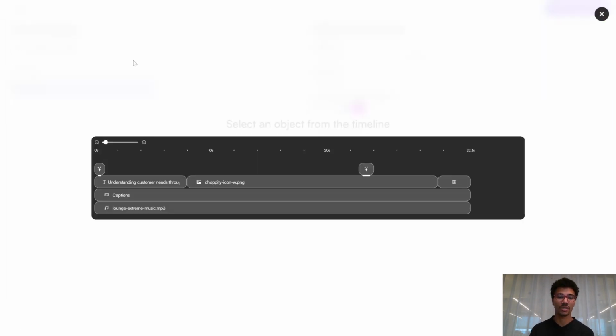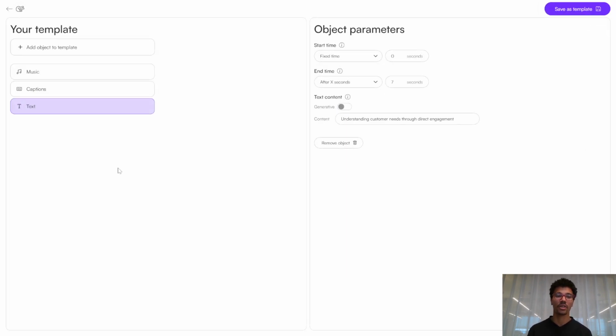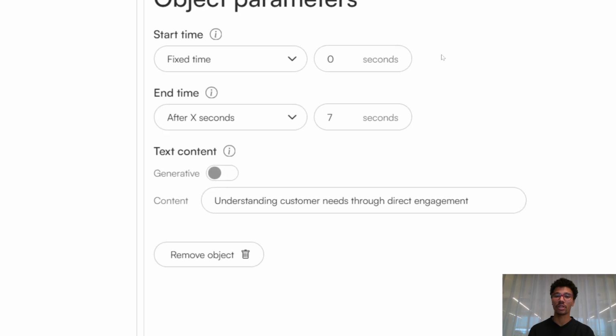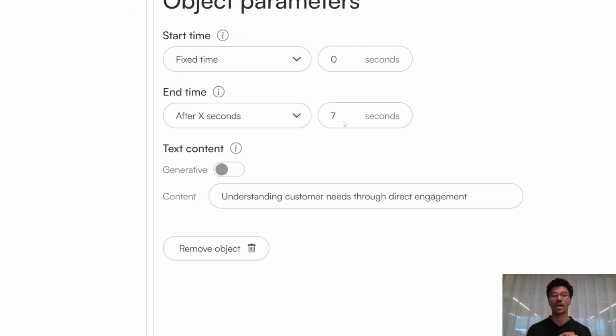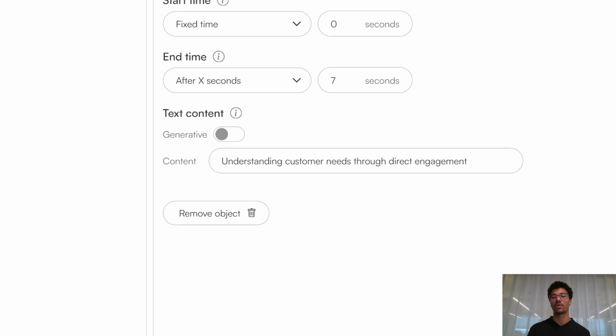Next thing I'm going to add to my template is, remember there was this text at the intro that kind of had the summary? I'm just going to click on that one there. So now I've added that. And again, similarly here, I'm going to say, right, in this case, I do actually want it to last about 7 seconds every single time. Now, the text that I had written on it was this summary.